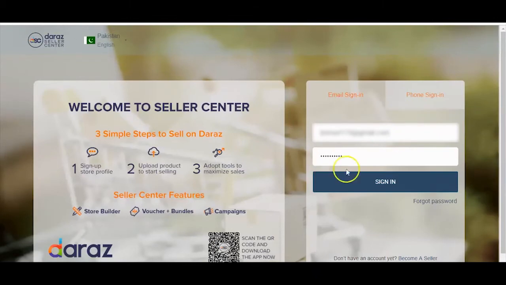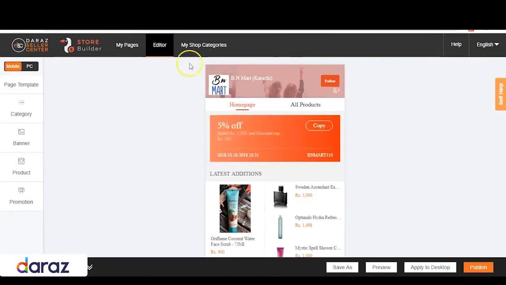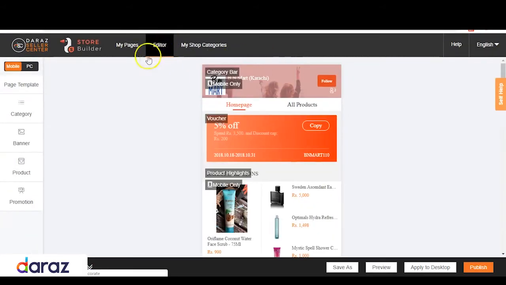Log into your Seller Center. Go to the Store tab. You will arrive at the Store Builder Editor page. On the left hand of your Store Builder Editor page, you will see clickable tabs which can be used to customize or design specific parts of your store display page.